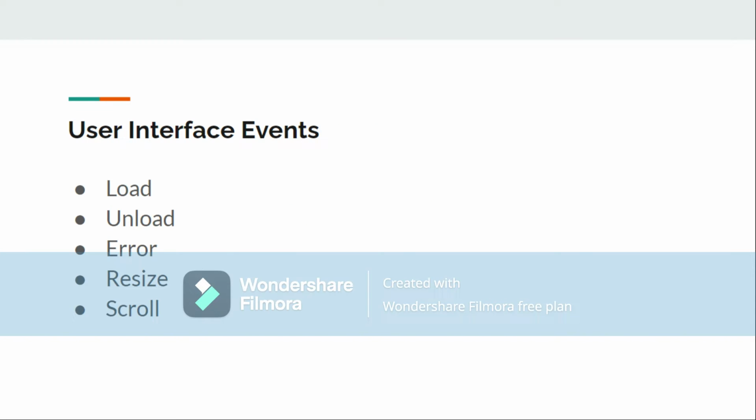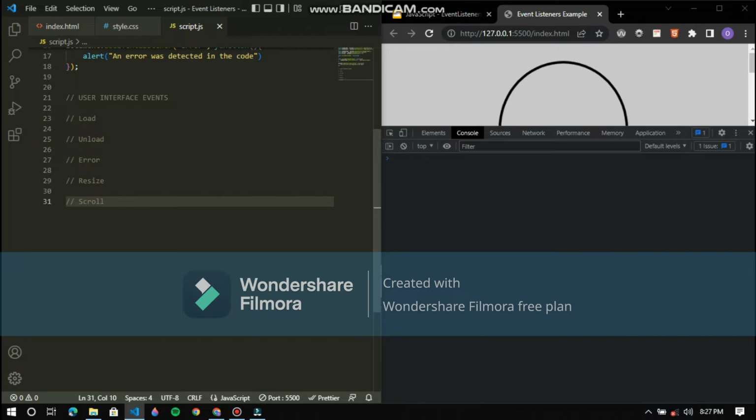So we have eight essential types of events in JavaScript. First, we have the user interface event. Examples of user interface events. First, we have the load event. So, the load event fires just after the page finishes loading.